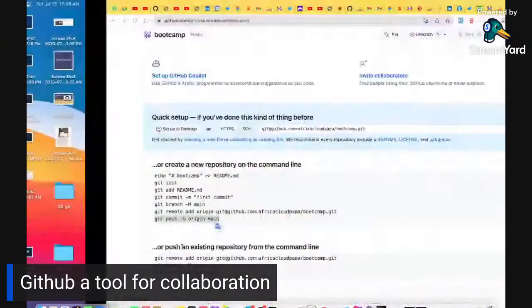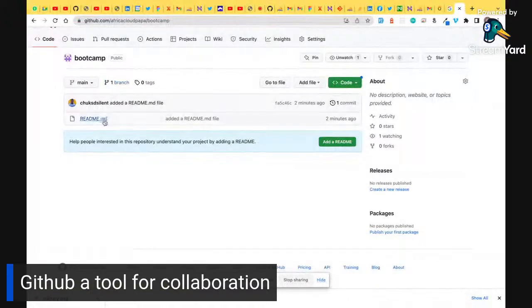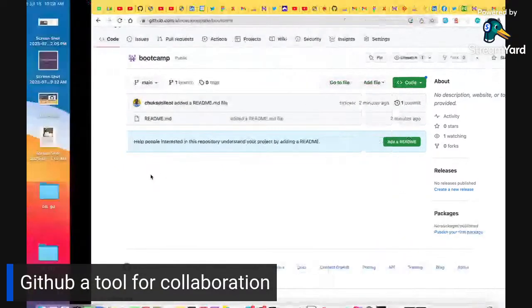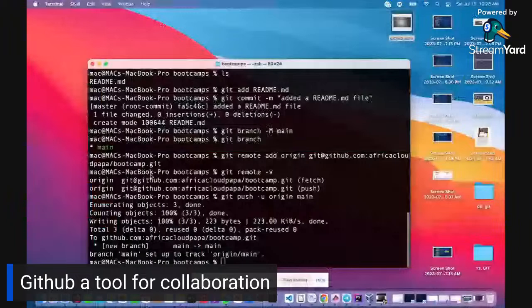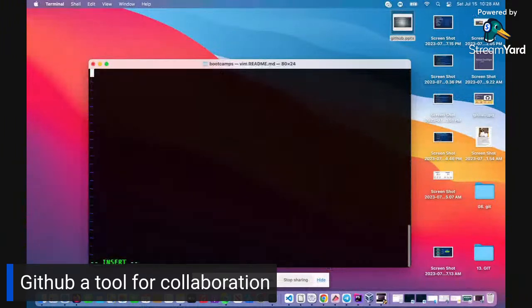So now, if I refresh this, you can see here, I have the README file here, right? I have the README file, which I pushed from my physical machine. So let's make some changes. So let's say VIM README.